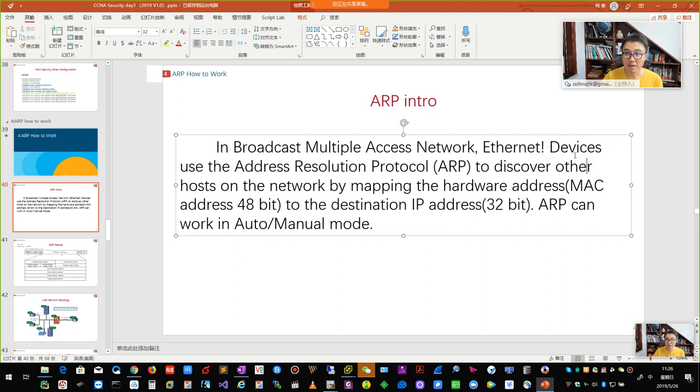A device in Ethernet uses ARP, the Address Resolution Protocol, to discover other hosts on the network by mapping the hardware MAC address, 48 bit, to the destination IP address, 32 bit. ARP can work in auto mode or manual mode. You can statically configure an ARP mapping. ARP in Ethernet maps a logical IP address to a physical MAC address.